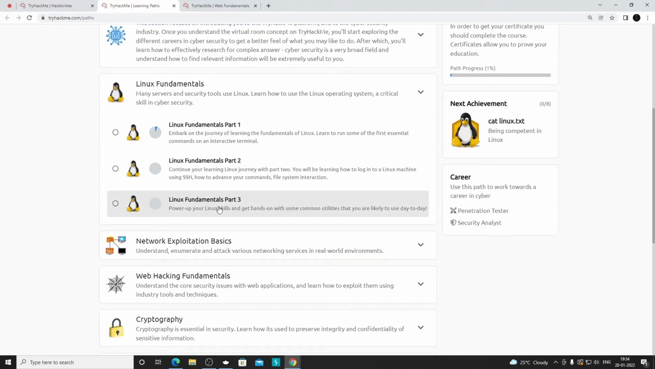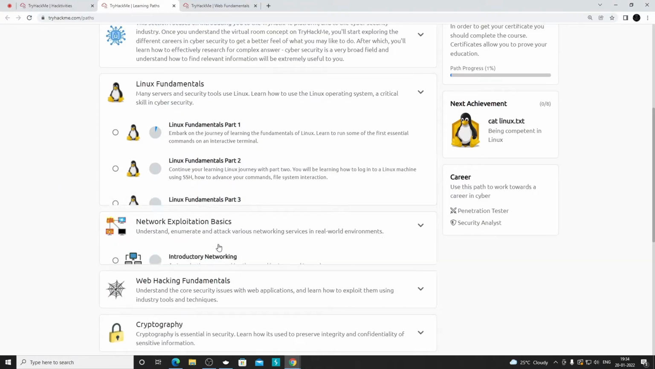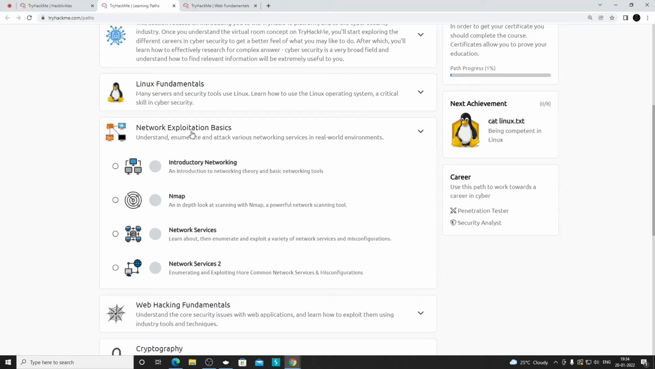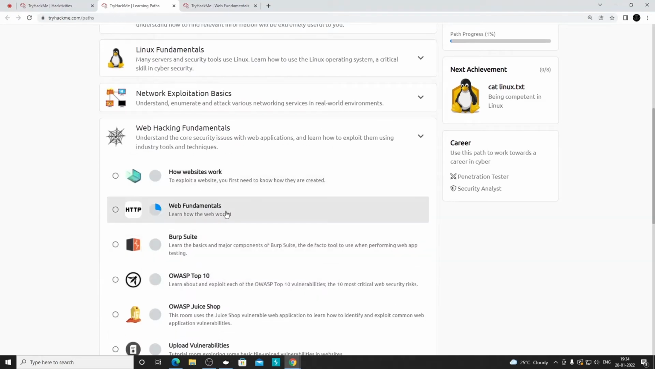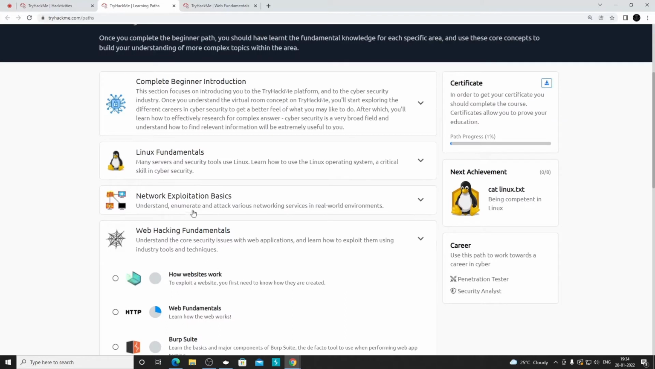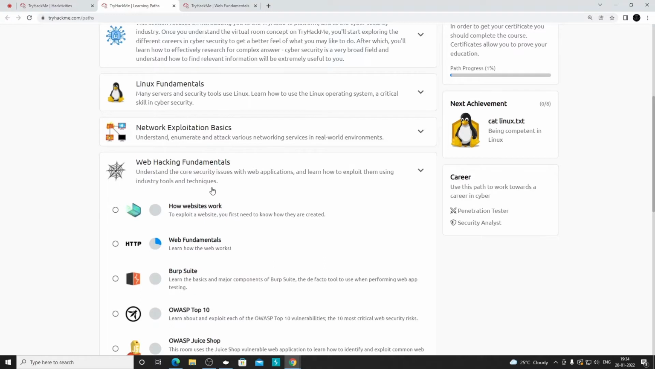Okay, in the last session, we had already completed Linux part 3, and we will be directly jumping to the web hacking fundamentals for the time being, because that's more important compared to the network as of now. We will definitely be covering that as well. But for the time being, we'll be going through the web fundamentals.